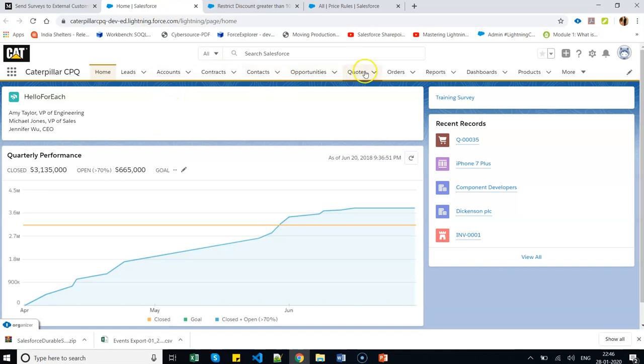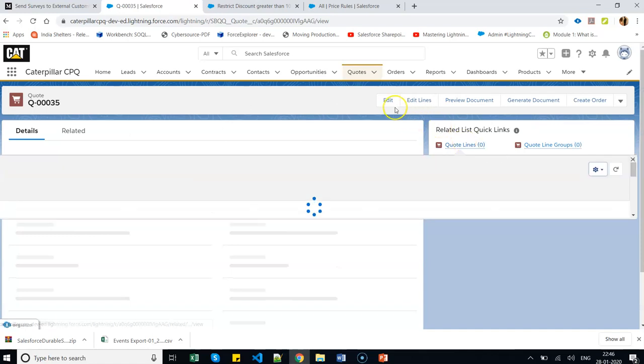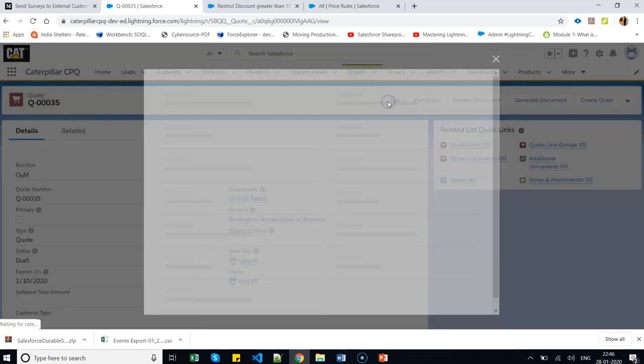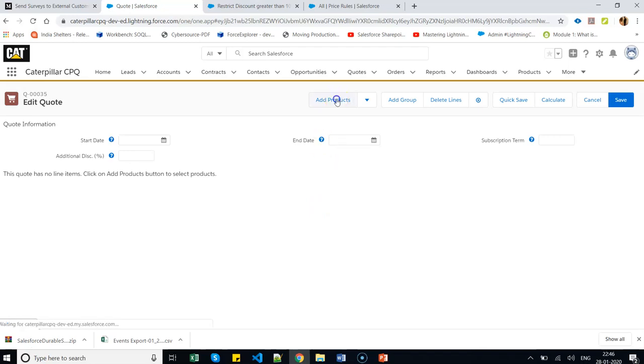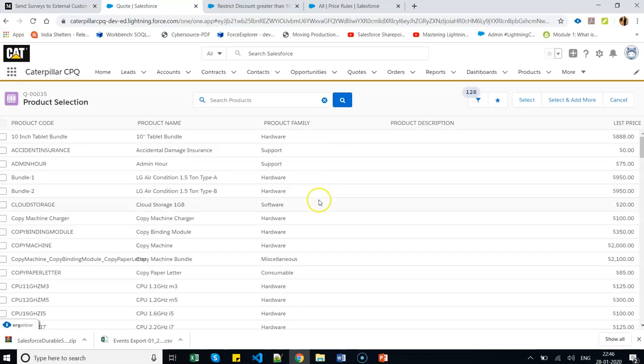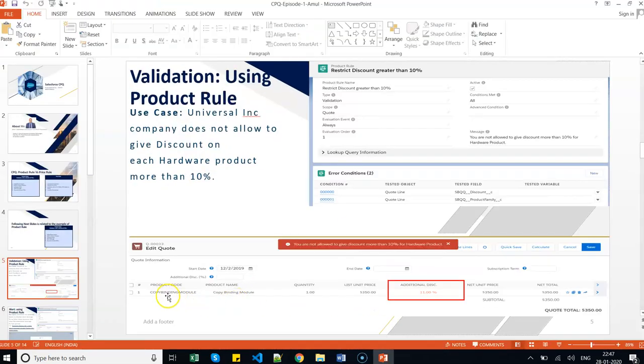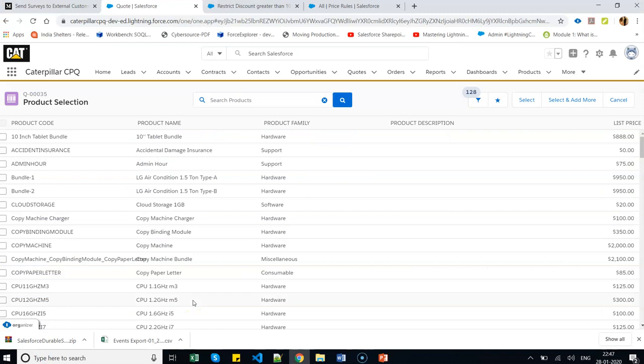Moving to a quick run around, let me click on edit here. Let me click on edit line item. In this edit line, I'm going to add one of the hardware products. As you see, these are a few hardware products that I have set up. So I can go and pick any one of the hardware products.